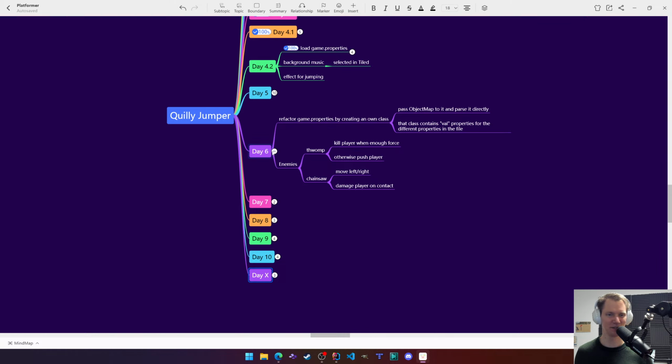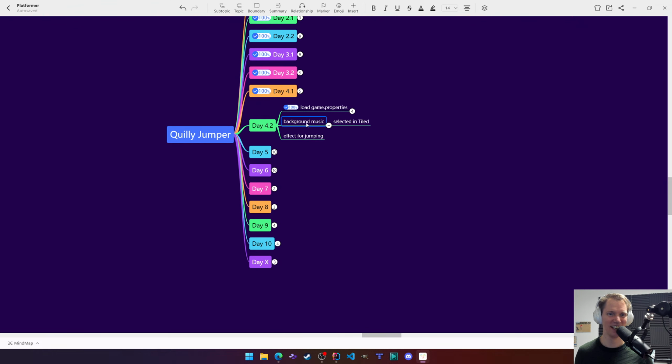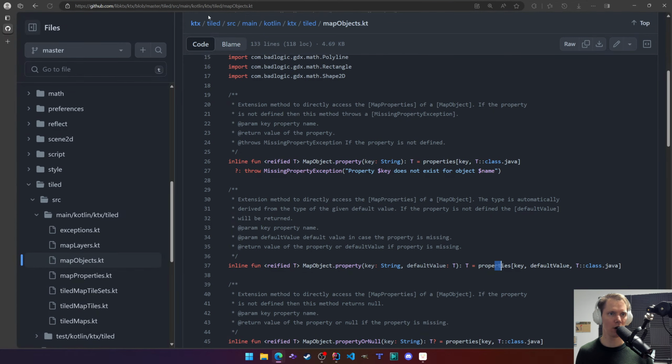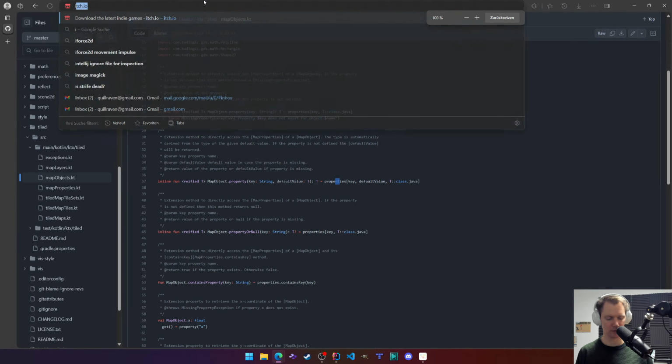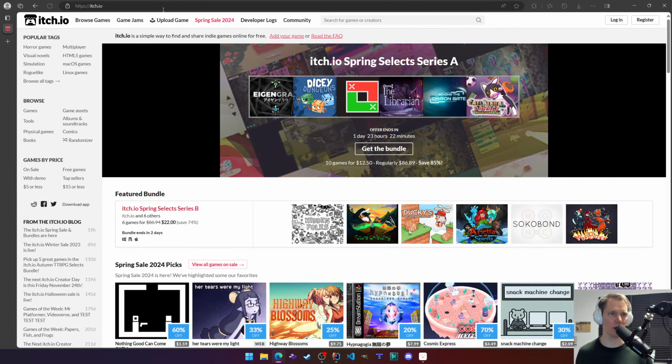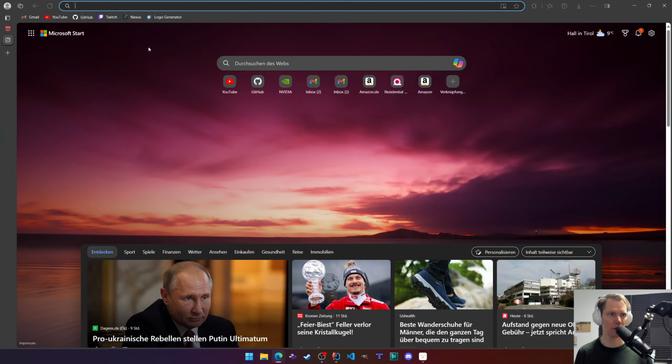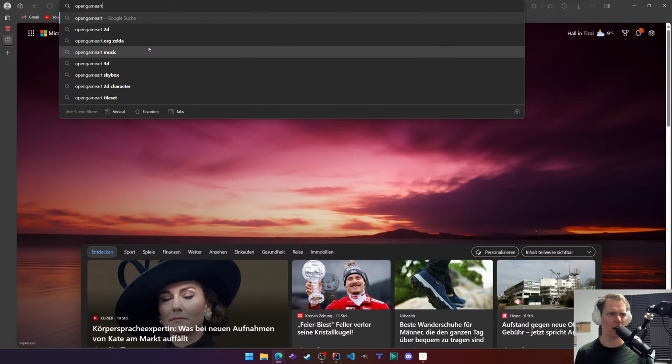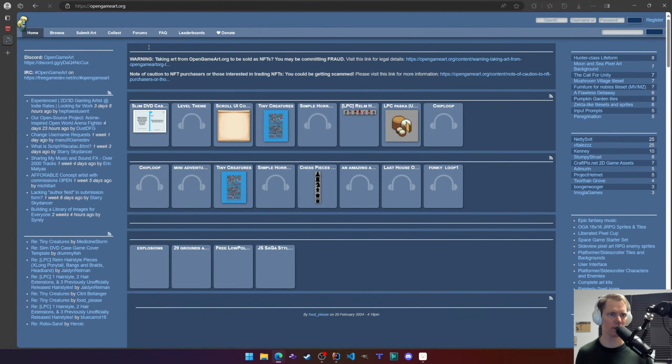Good point. Good guy. Okay, then for today, the last thing that I want to do, which might not be perfect, but I want to add some music and also sound effects. So background music that can be configured in Tiled, and also a sound effect when we are jumping. The problem is I did not look for assets here. So I usually go to itch.io. The other thing would be opengameart.org. Is that the correct address?